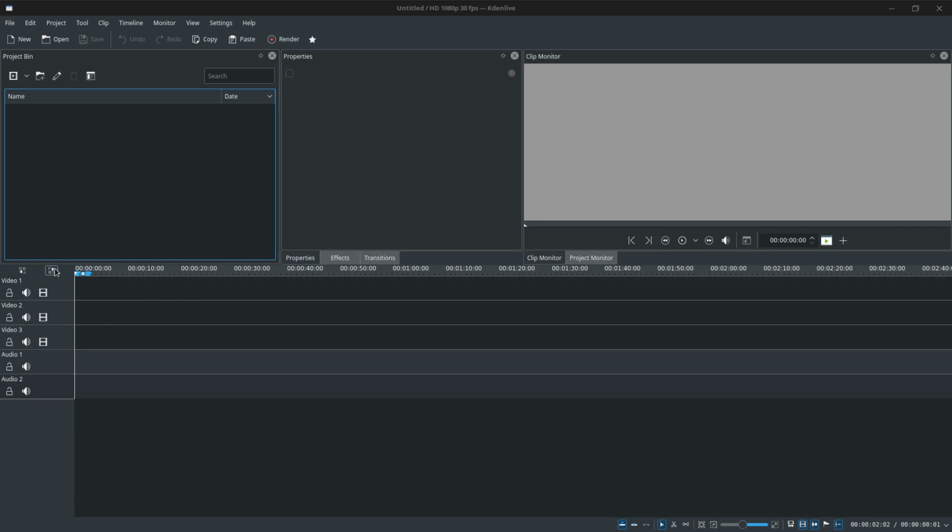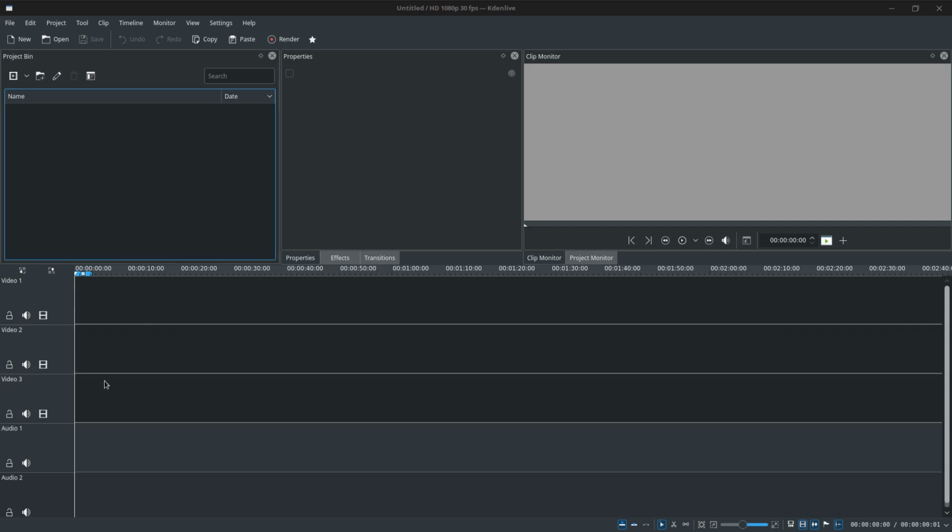And to do that, there's a couple of buttons here. You'll see that one says smaller tracks and bigger tracks. So we'll hit bigger tracks, and now they're quite a bit thicker. The other audio ones are a little bit off the bottom of the screen there, but that doesn't matter.